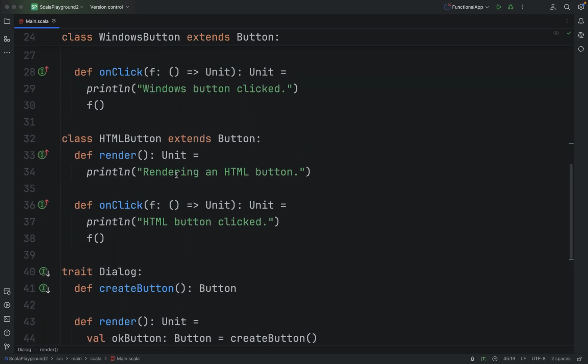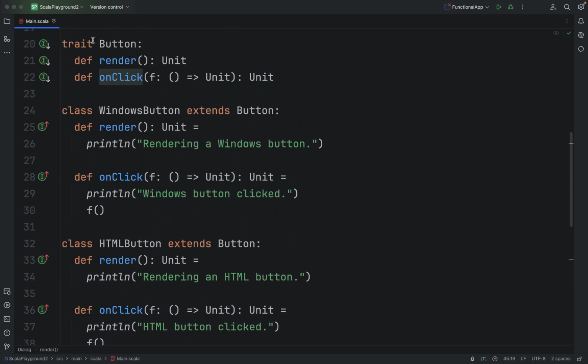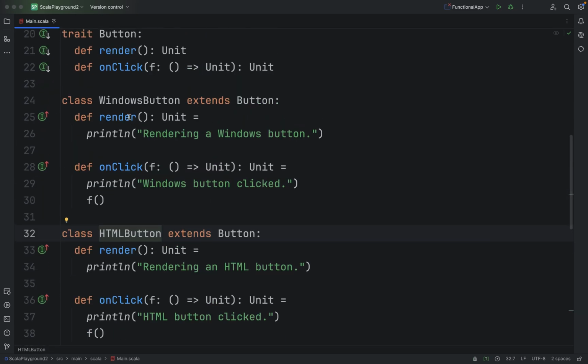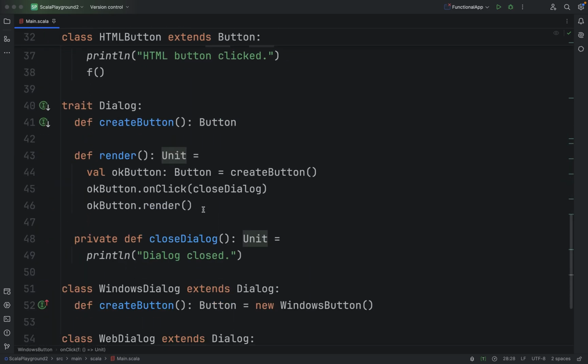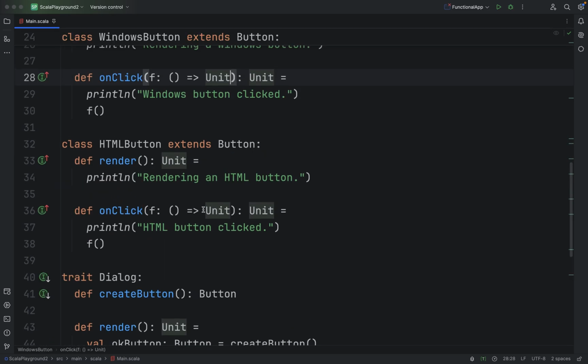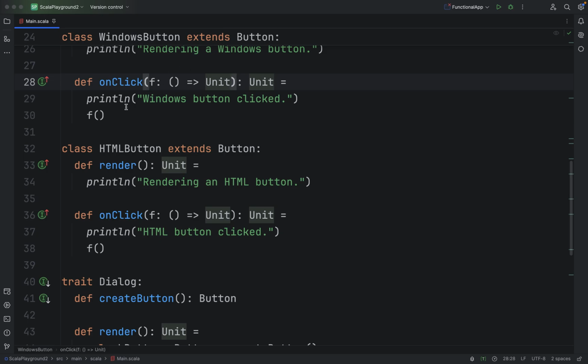So for onClick, what it does is, we also have the trait Button with onClick, but the button can be either HTML or Windows button. So if it is a Windows button, we have onClick here, and it will print "Windows button clicked", and then call the passed function, passed as a parameter to this method.